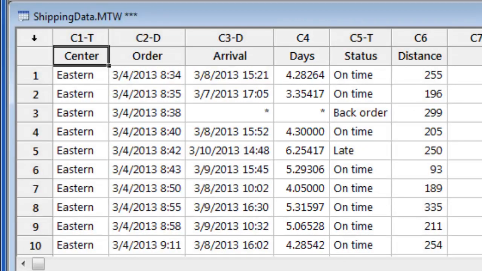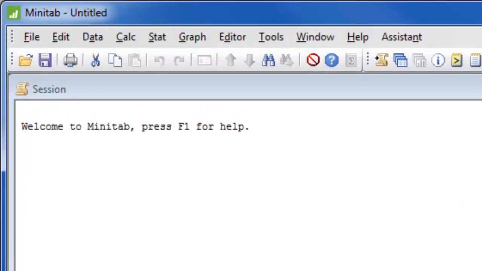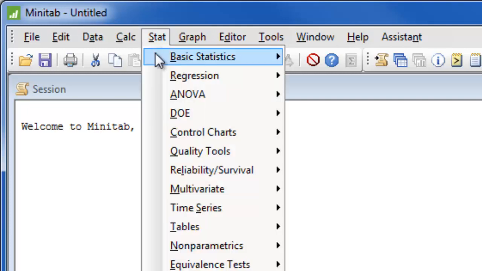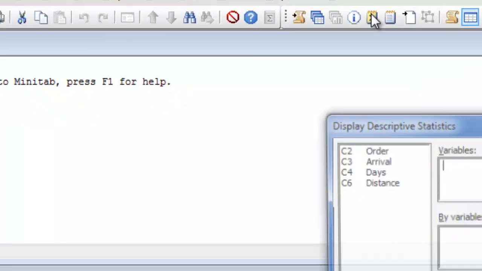Now that we have our data in Minitab, let's compare the 3 shipping centers using some descriptive statistics. More specifically, let's calculate the number of shipments and the average delivery time for each center. To compute both the counts and the averages, we can use Stat, Basic Statistics, Display Descriptive Statistics.